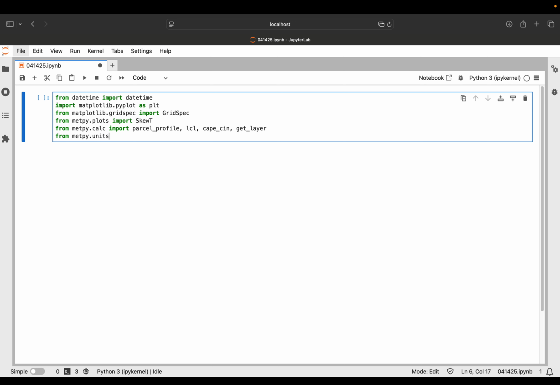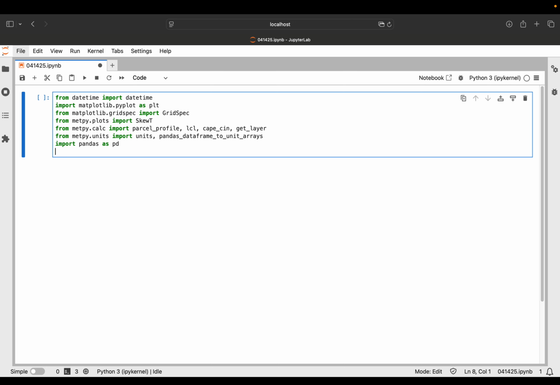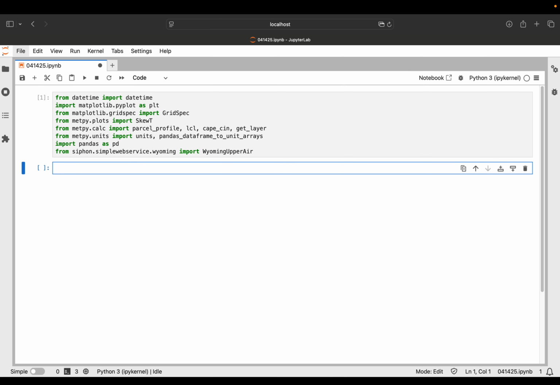From metpy.units, I'm going to import the units registry, as well as our pandas data frame to unit arrays helper. I'm going to import pandas as pd. And to get our data, we're going to use Siphon's simple web service, the wyoming module, and I'm going to import the WyomingUpperAir object. Okay, so now we've got all of our imports done.